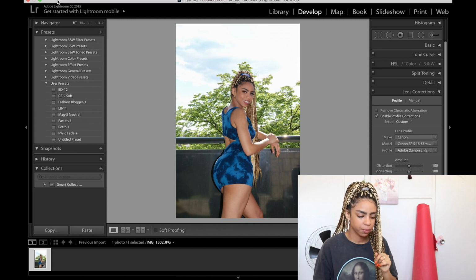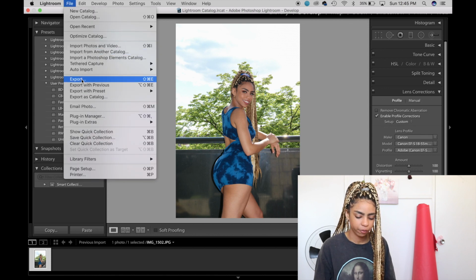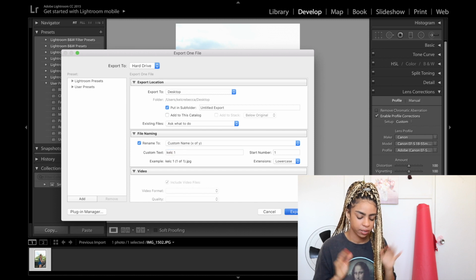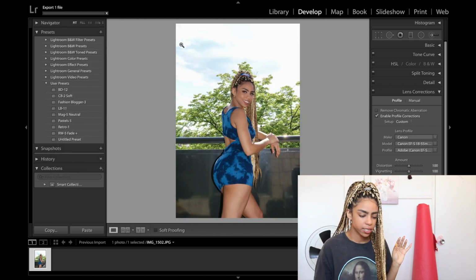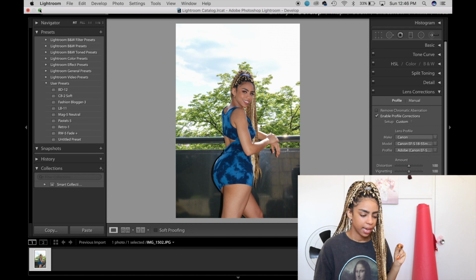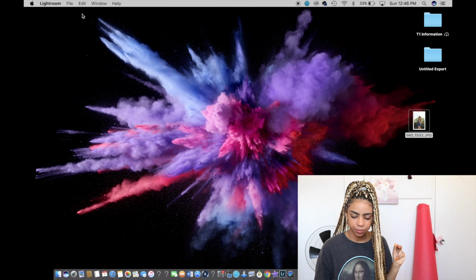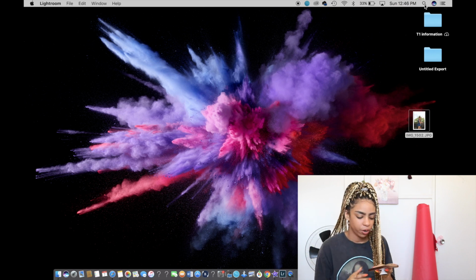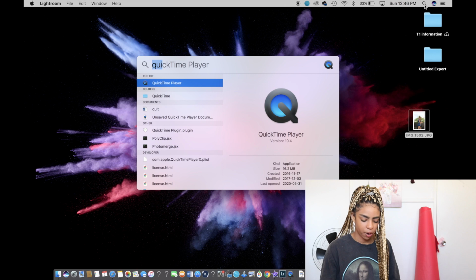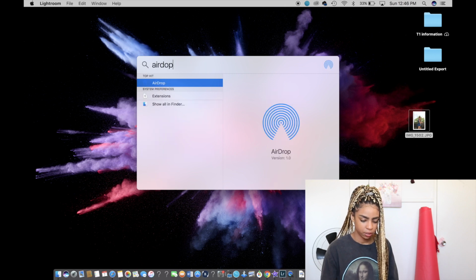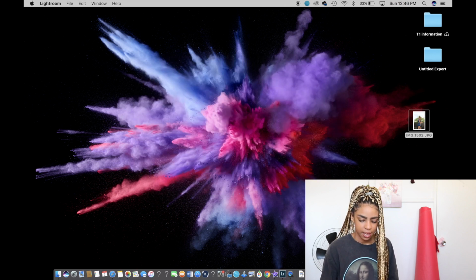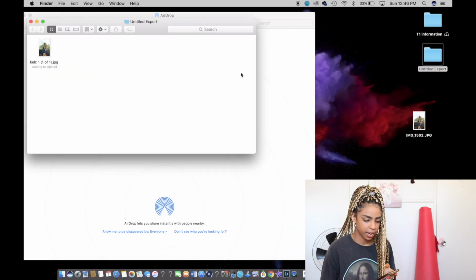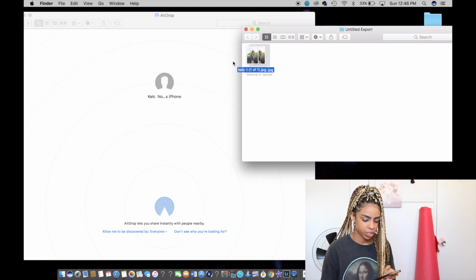So then when I'm done here, I'm going to go to File and I'm just going to export the photo. Then I'll just name the photo Kelsey 1 and then boom, it's done. So we are done with Lightroom and I'm now going to move on to my phone. So what I'm going to do now is grab my phone and open it up, and then I will open up AirDrop on my laptop. And then I'm going to go to my file here, and then I'm going to drag my photo and just AirDrop it to my phone.